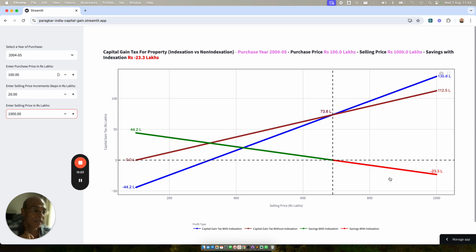But if you sell beyond it, let's say if you sell it at 8 crores, then if you have chosen the announcement which the Government of India has made in the budget, you end up paying lower taxes. But how much lower? You can see this directly from here. You end up paying a tax of 87.5 lakhs without indexation, which is the brown line, but with indexation you end up paying a tax of 96.4 lakhs. So without indexation you actually end up saving 8.3 lakhs.